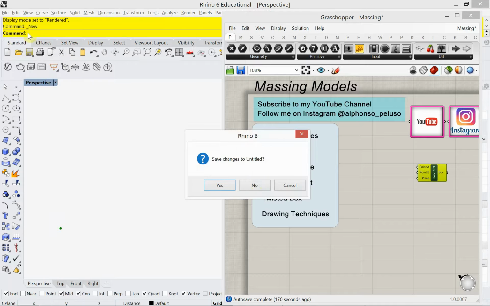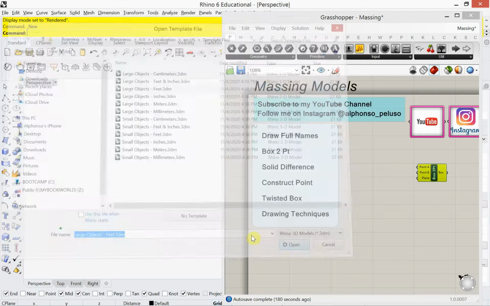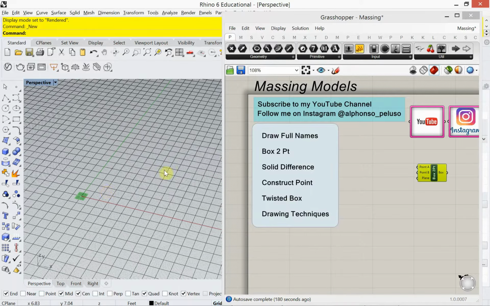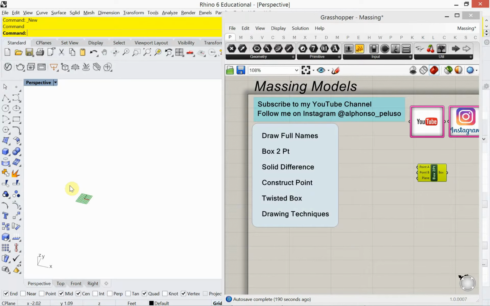So File, New, and we're going to look at a building is considered a large object, so we're going to look at large objects feet for our template. Okay, and I'm going to go ahead and turn off the grid for this tutorial. So I'm going to use my F7 key in Rhino to turn off the grid.